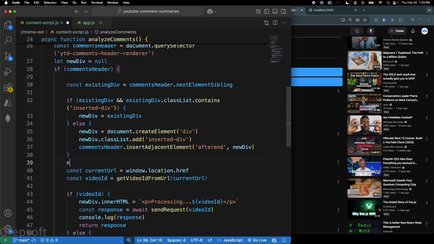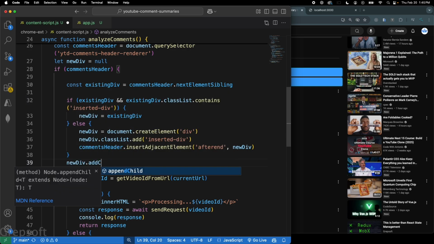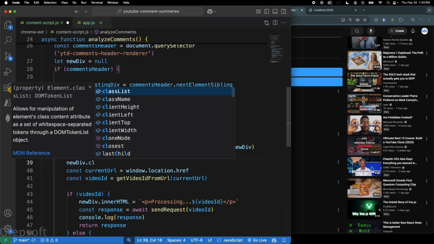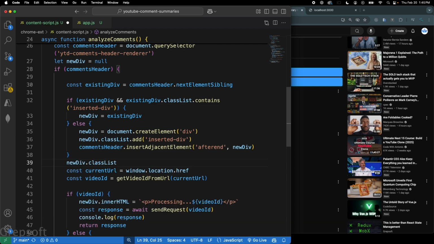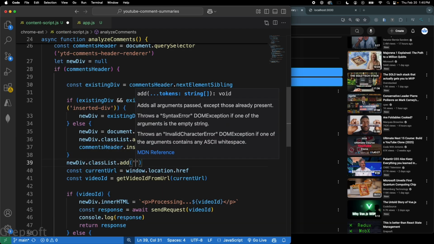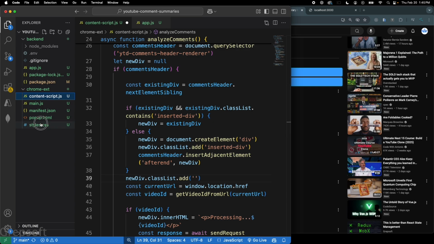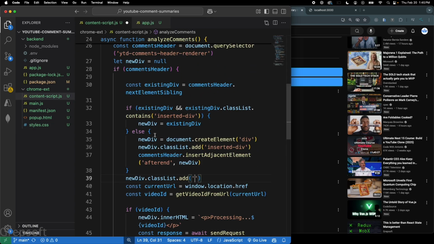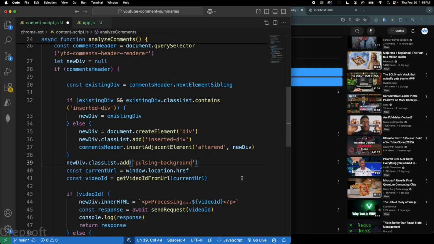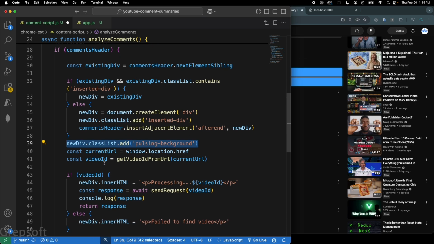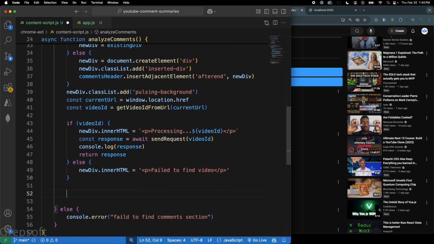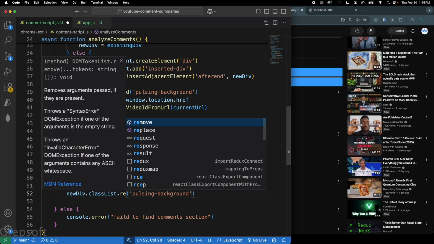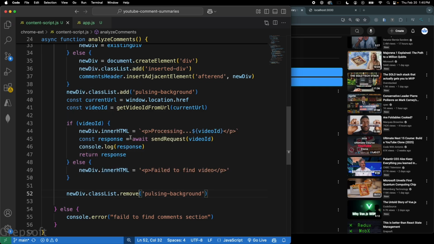And then the other thing I also want to do is on the new div, add class list. Whoops. Class list. Man, these things are just annoying. classList dot add, and I want to add this pulsing background. So if I come over to my style.css, I have this pulsing background. So while we are processing, we kind of want to show this to the user that something is happening, right? And then once we are done with the processing, maybe in the end, we can just come here and remove the pulsing background. So that's what that is.